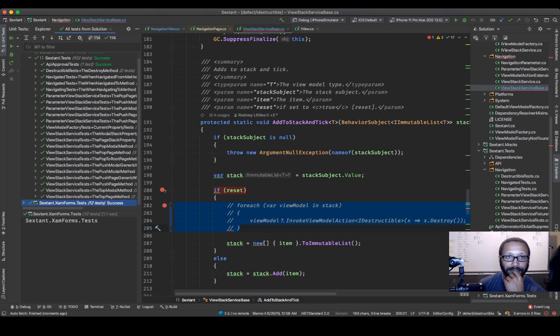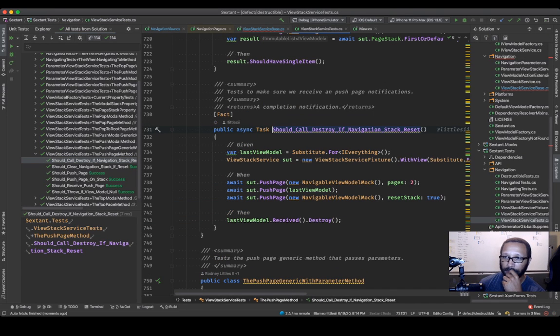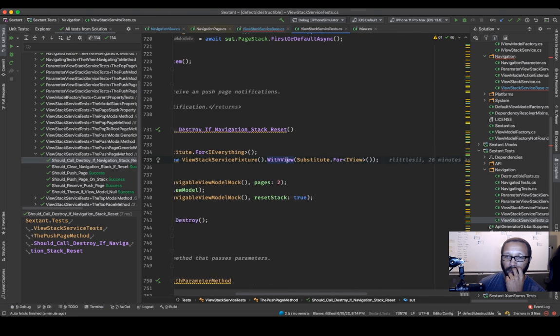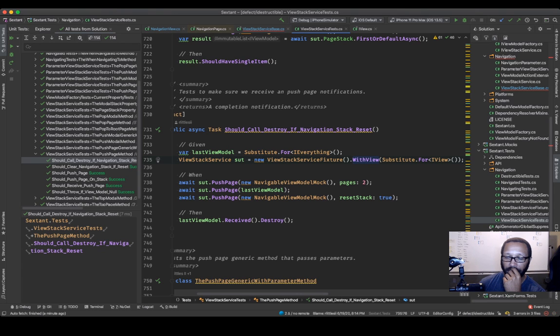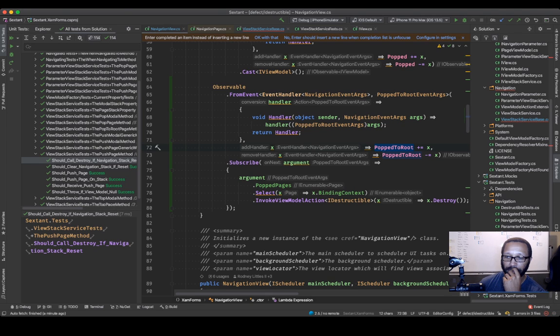Where do we put that test, smart people? We didn't put it in the destructible because destructible is testing just destructible. We put it in the push page, and we should call destroy if navigation stack resets. So now iView4, we'd have to explicitly set that up for the iView4 to do that. But we have this navigation view where we already, no, that's the actual Sextant navigation view. I'm talking about the mock.